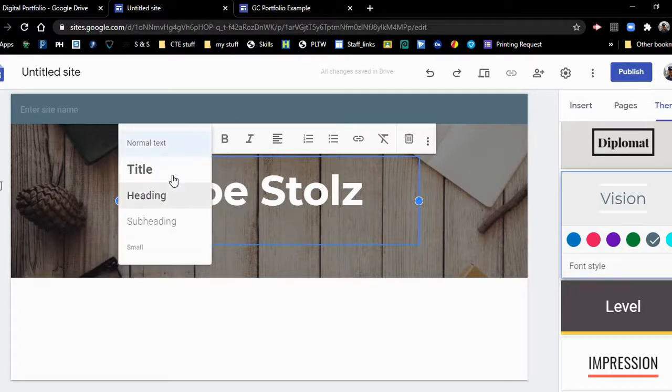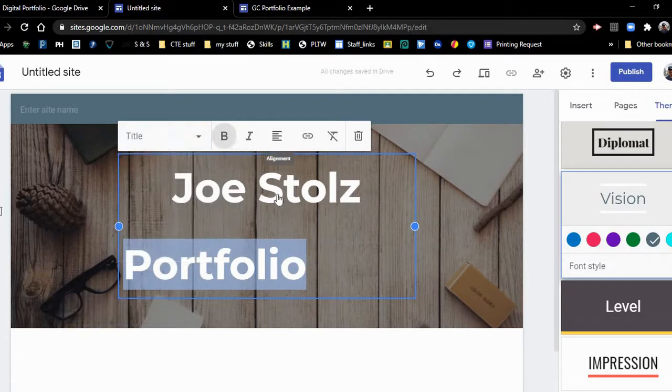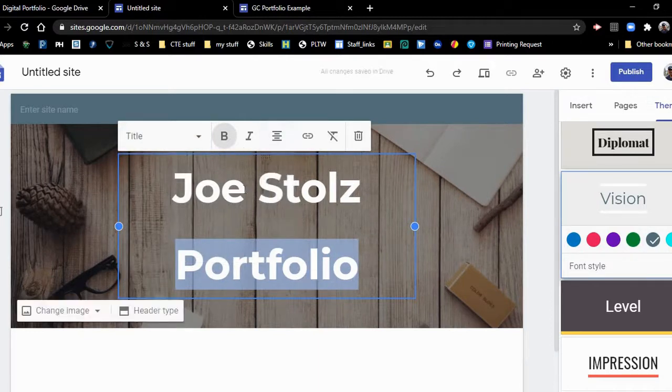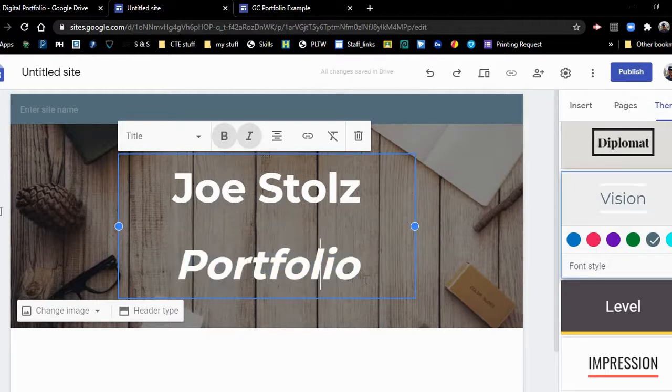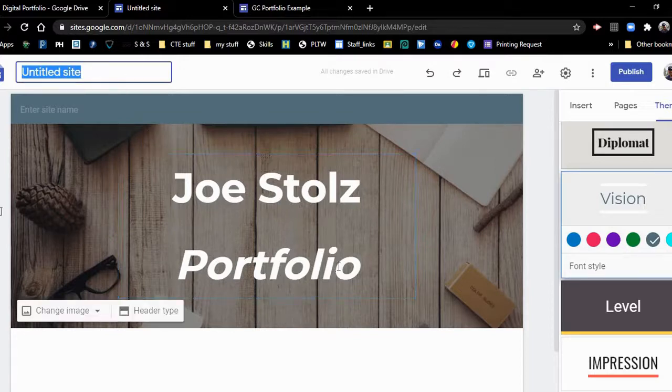And I can change this. You can change all of your size. You can center it. You can do all kinds of stuff, okay? Maybe I want to give that a little angle there. And here, so that's going to be the top of my page there.